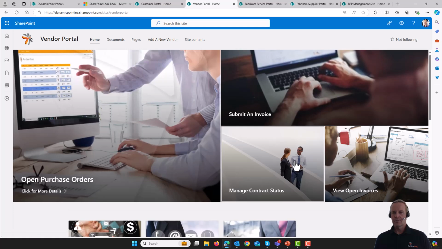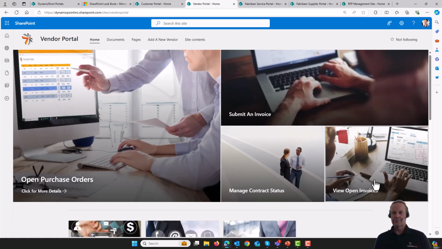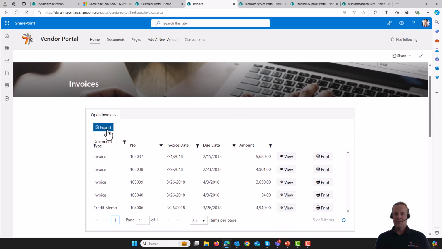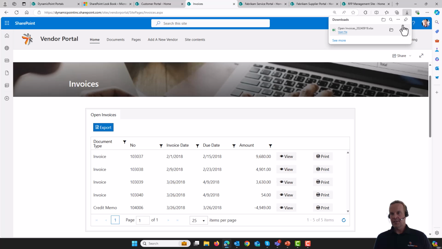If I go back to the vendor portal, let's go ahead and look at the invoices. The other thing you note here, I have an export button. If I click that, it's actually going to export all of these directly to Excel. So I could go ahead and click that, and you can see it downloaded an Excel file directly on my computer with all of the open invoices and the details that I chose to select.